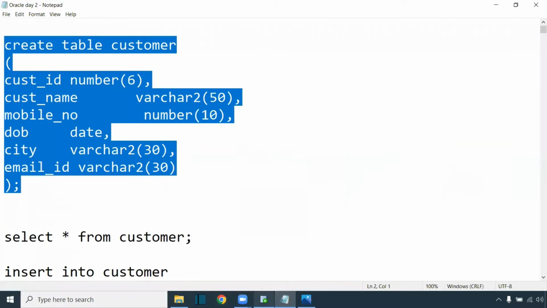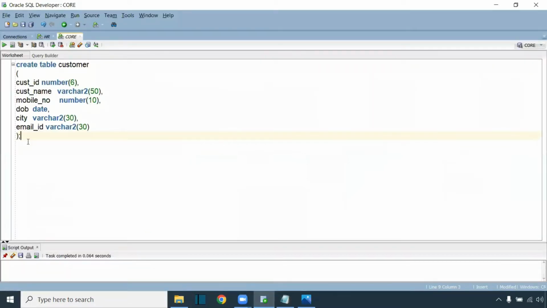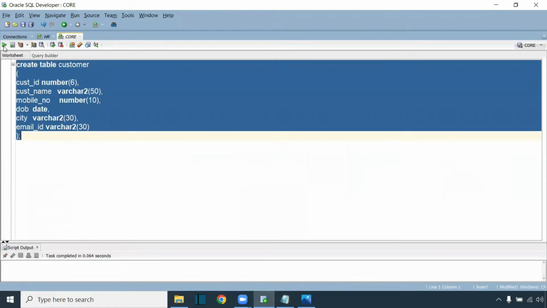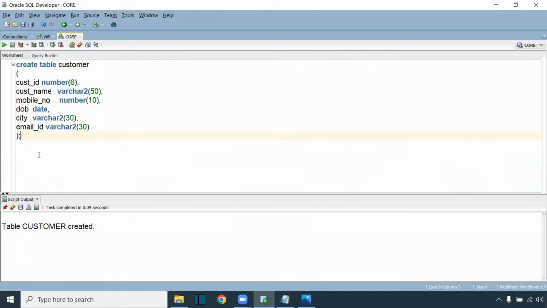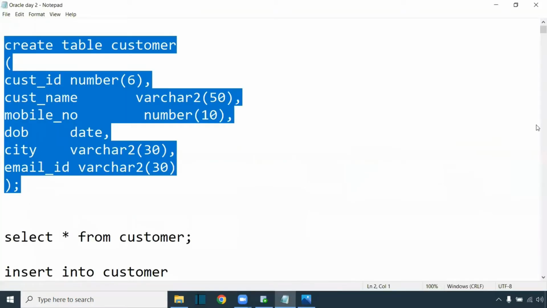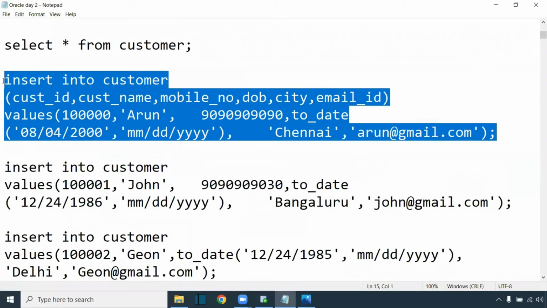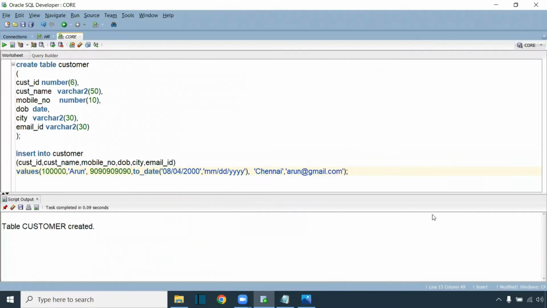So I will go and create the table here. Whatever table I had created, I have dropped it. So I'm going to create one table, and the table has been created. Now I'm going to insert the data. I'm just inserting the data into the table. Insert into table name. So one row has been inserted.